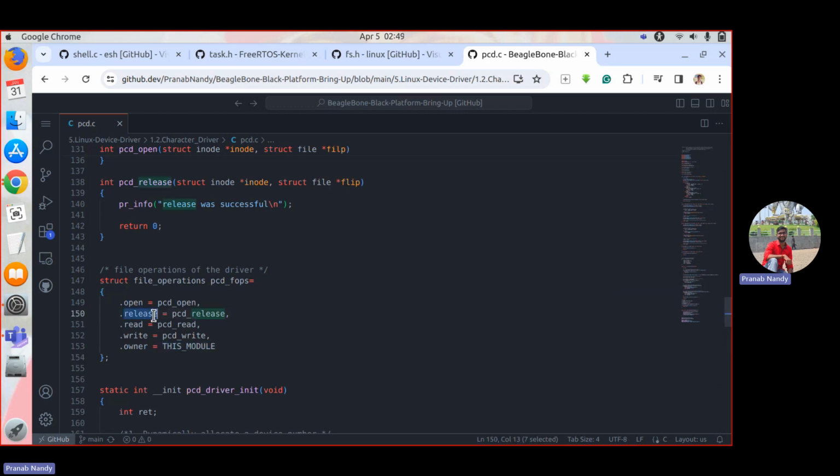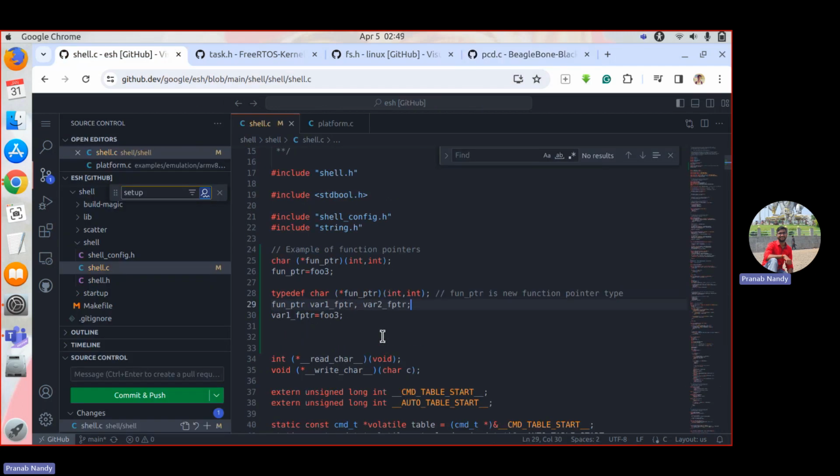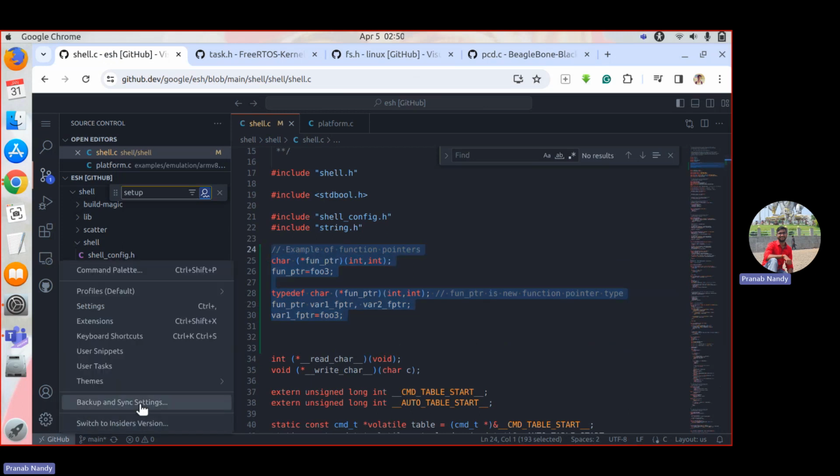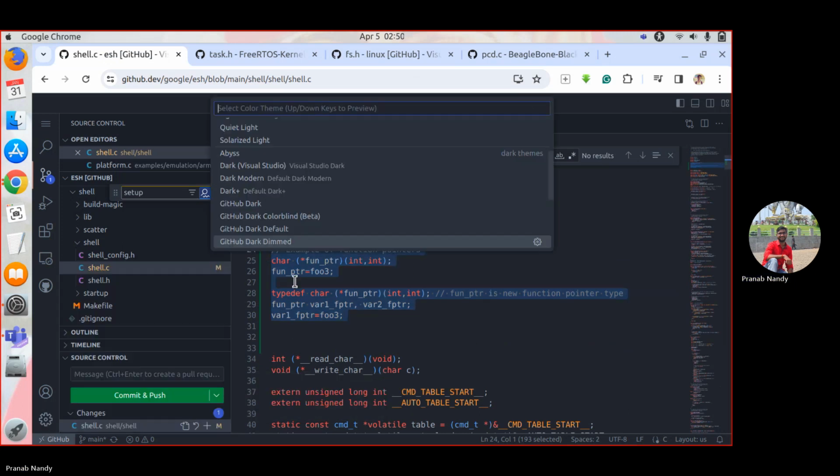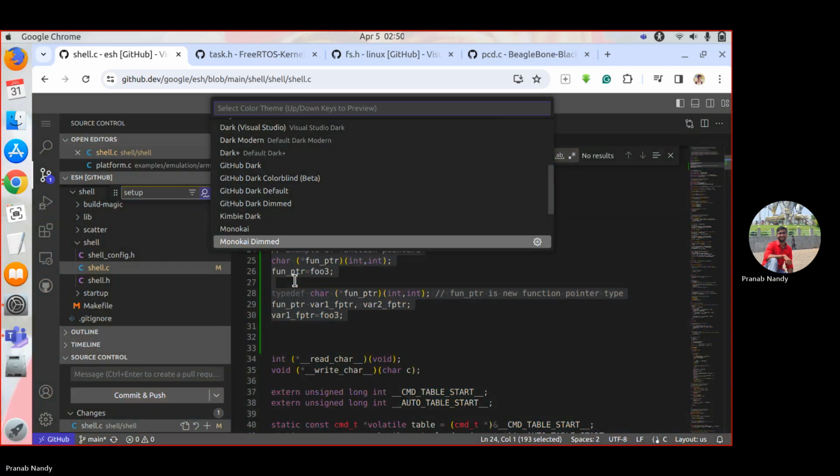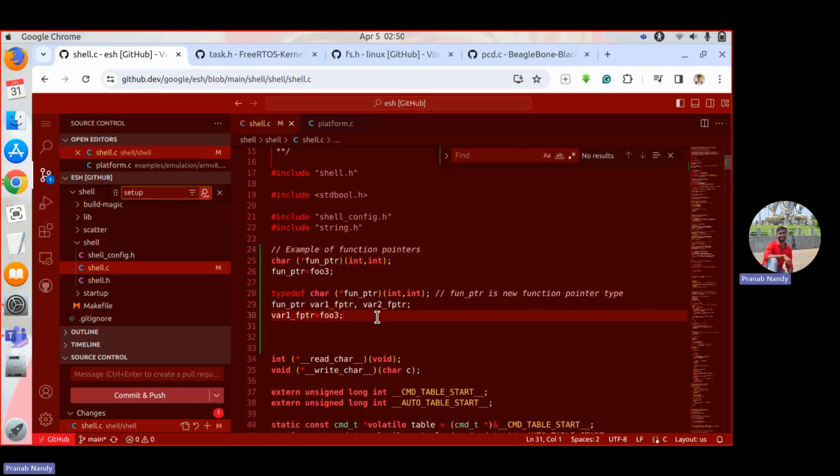And here I simply use this function pointer beautifully, and all the pointer concepts boil down to this: if you know this part, then this is more than sufficient to understand any bare metal code, FreeRTOS code, or Linux source code very easily.